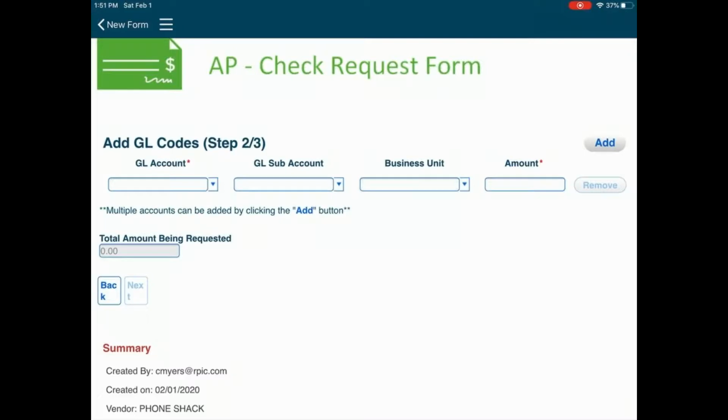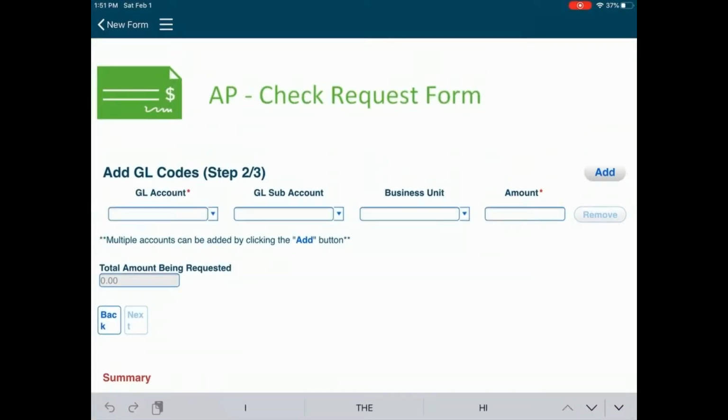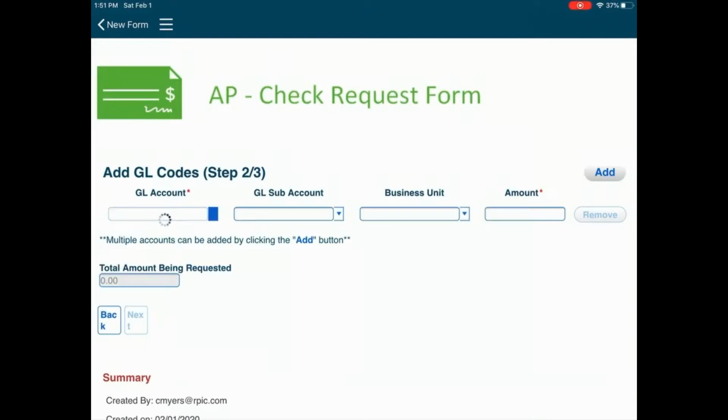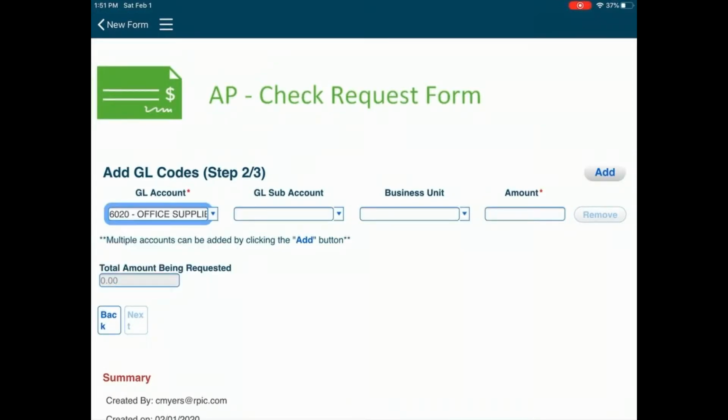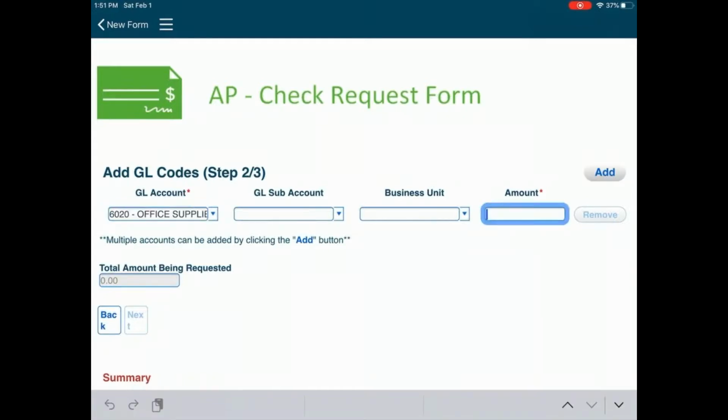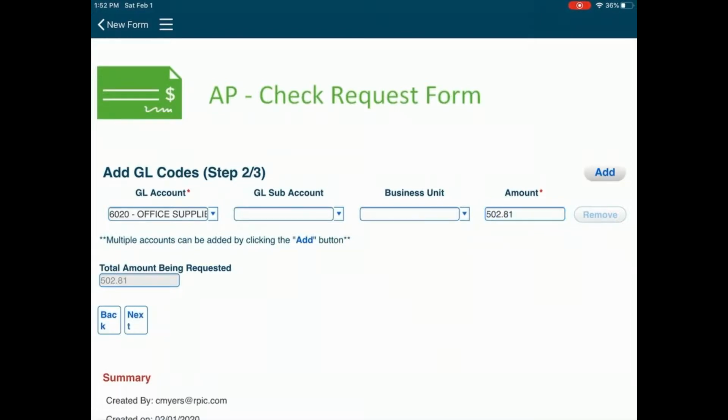So again, I have a drop-down box where I can select the GL account. I'm going to go ahead and say that today, this is an office supply. It does not have a sub-account. Maybe it doesn't have a business unit, but it was for $502.81. You'll notice as soon as I hit the tab button, my total amount being requested is now updated to $502.81.